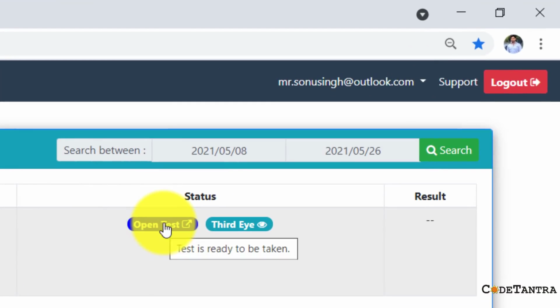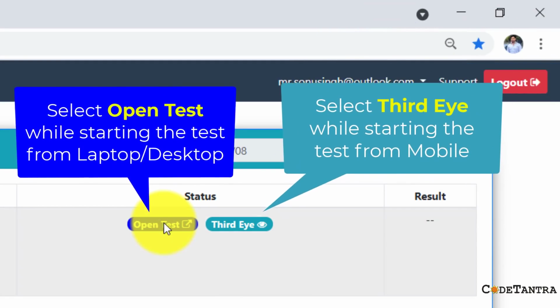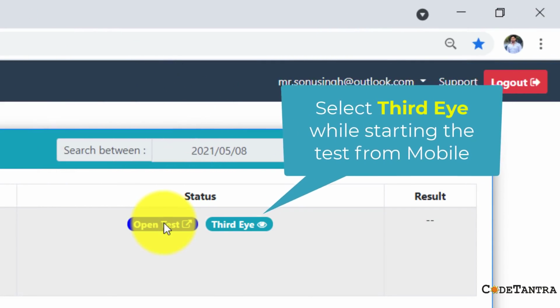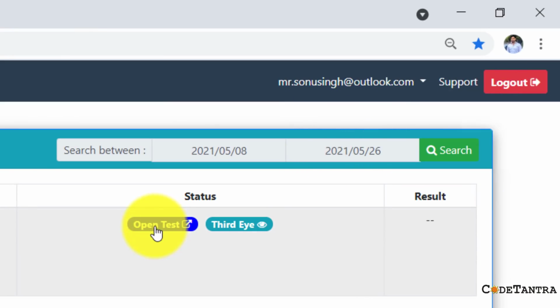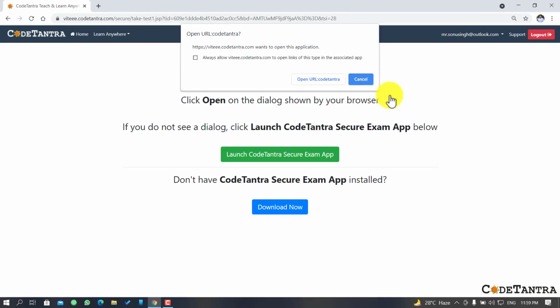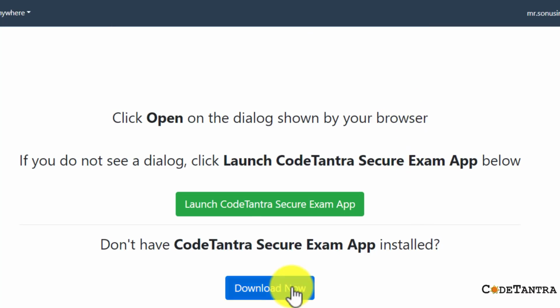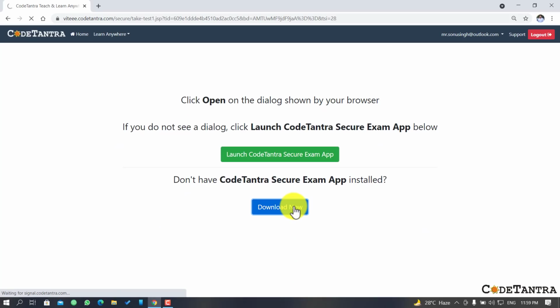I have to click on open test from my laptop, and I'll use this third eye button to log in from my mobile phone. For now, through the laptop, I'm going to click on open test. Once I click, I'll come here. If you have already installed the application, this secure browser, then you have to click open. Otherwise, if you are doing this for the very first time, you have to click on download.